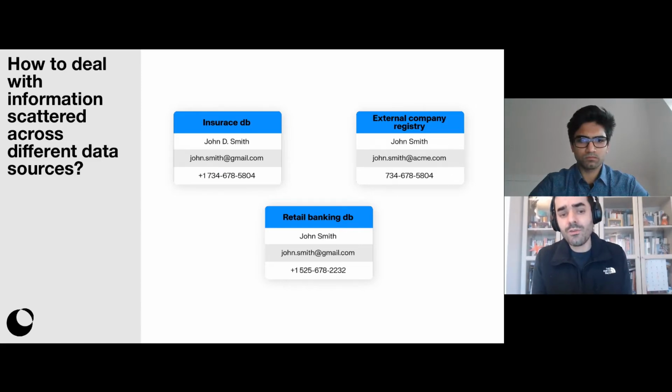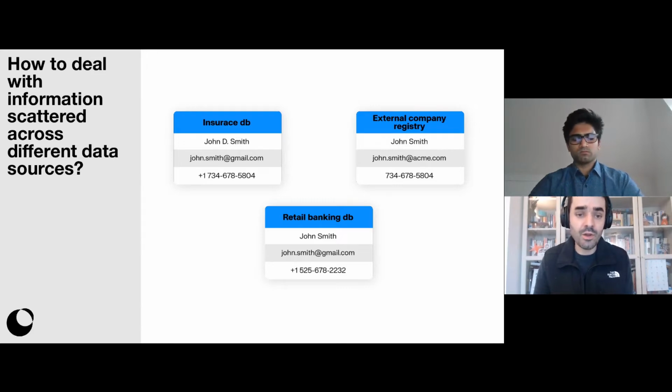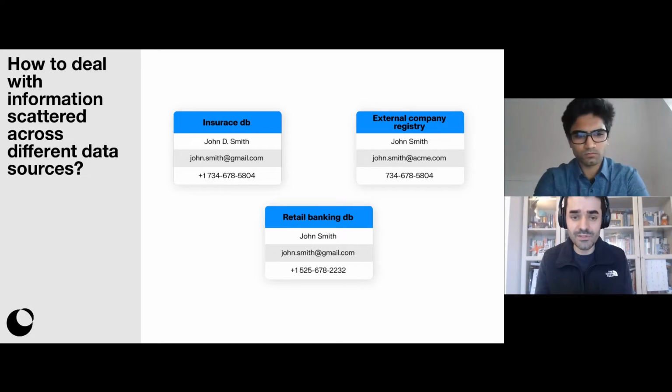So how to deal with information scattered across different data sources, and how can graph analytics help with that problem? Let's start with a very small scale example. Here we are dealing with 3 different systems, 3 different records, and we can see on the top left corner that we have data in an insurance database, and it relates to a client called John Smith. That client has an email address and a phone number, and we see, in other systems, other John Smiths that may or may not be related to the first one.